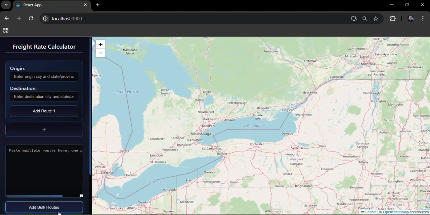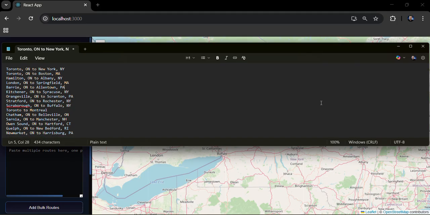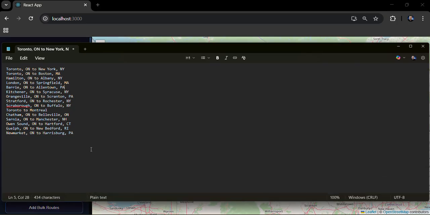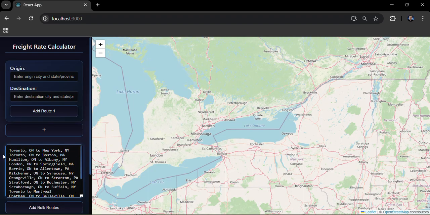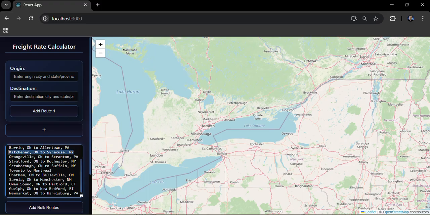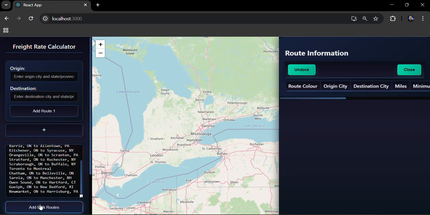But if you're working with LTL freight, let's say you've got a list of routes off the board and you're trying to input them all at once into a map so you can see how they look. You just copy out your routes: Toronto to New York, Toronto to Boston, Hamilton to Albany, London to Springfield, Kitchener to Syracuse and so on. Then you copy and paste and hit add bulk routes.